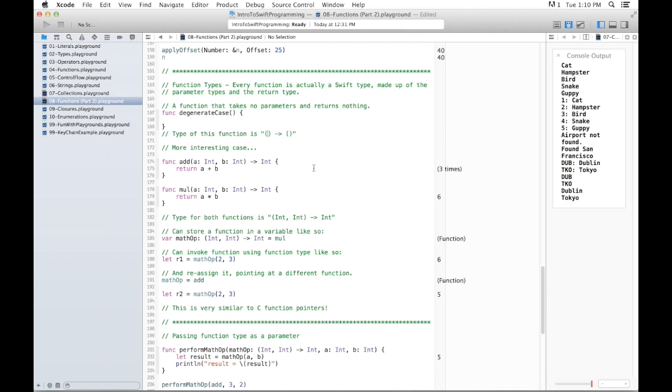If you have a function that actually does take parameters and does return something, then the type is a little bit more interesting. Here I've got two functions. I've got an add function that takes two ints and returns an int. And then I've also got a multiplication function that has two ints going into it and an int returned. So these two functions have the same type. They are considered type equivalent functions. And the type of the function is this: opening paren, int comma int, closing paren, return arrow, and then int. So that's the type.